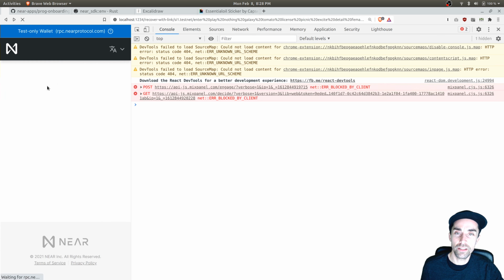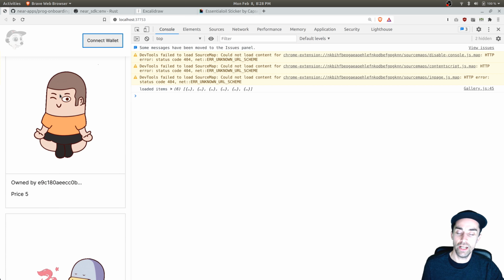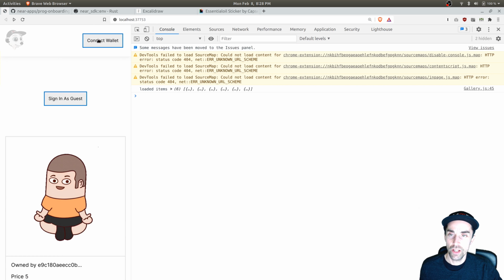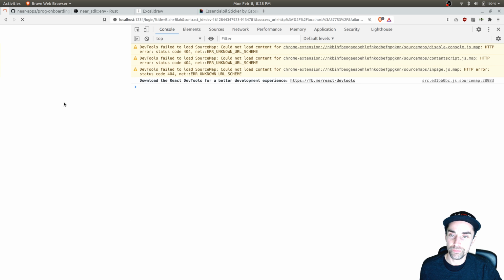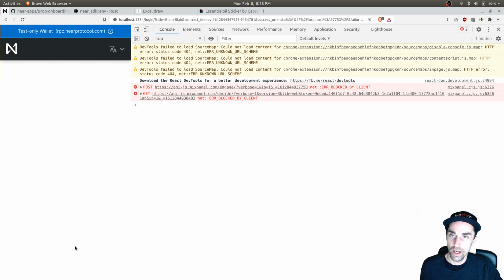I'm going to go back to where it says connect wallet. So remember, this new, weird little dude here, meditating, is on sale for a price of 5. So I'm going to connect the wallet. I am going to connect si1.testnet. So I'm going to allow that.